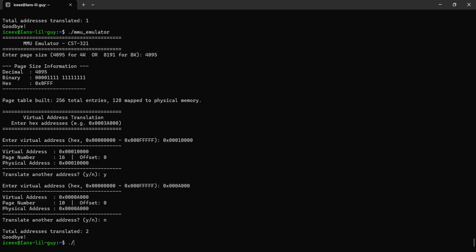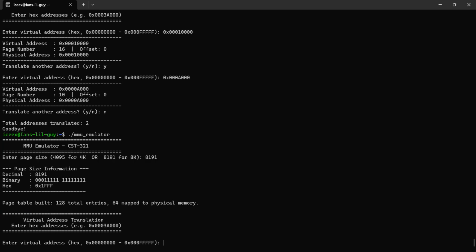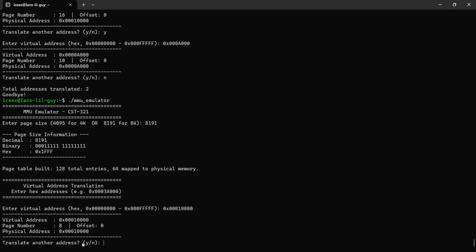So, boom, and then we'll just run 0x. Boom. This just demonstrates that both of our page sizes work correctly. And then, yeah, that's pretty much it. Thank you.